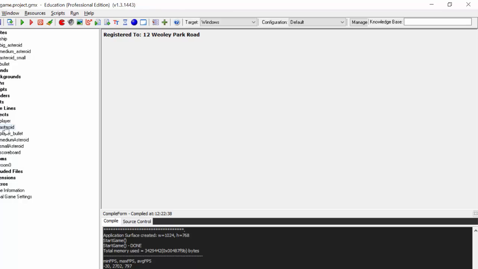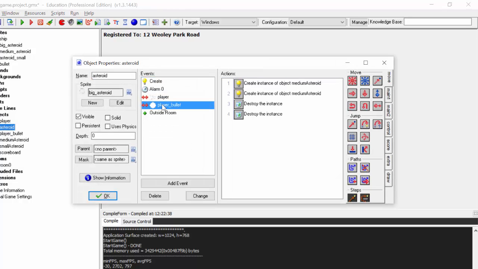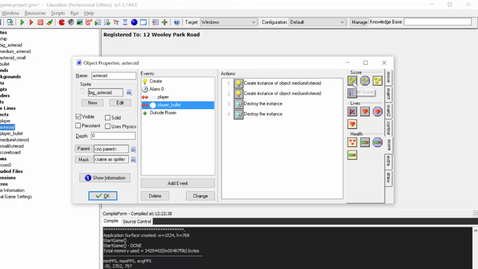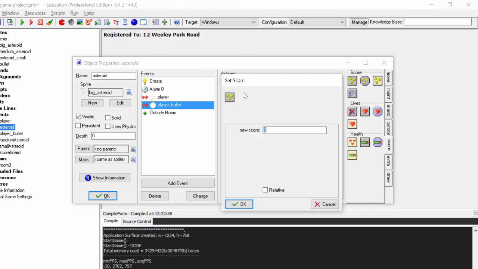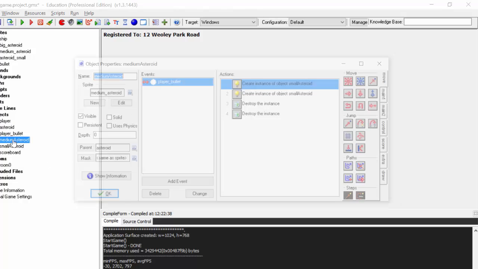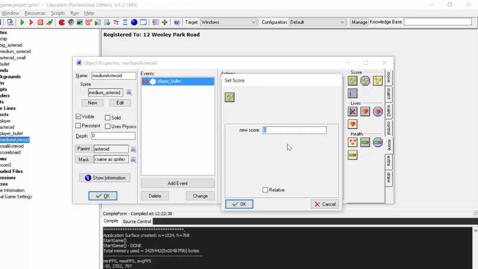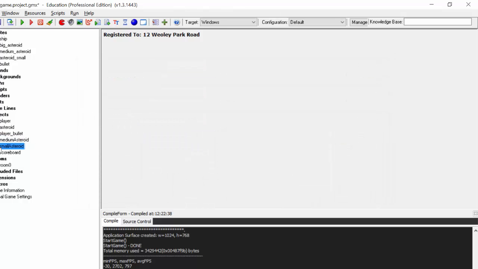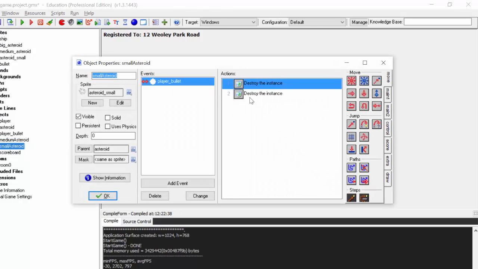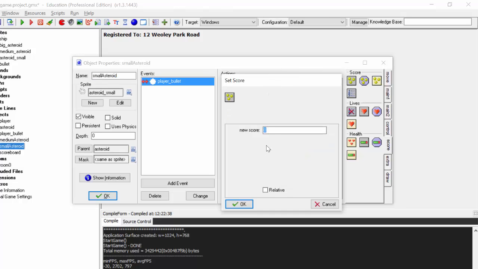First of all, when the bullets hit something, I want it to get a score. So I'm going to go to Asteroid, collide with a player bullet. I'm going to change the score. I'm going to drag score up, set score, and let's say I get 10 points there. And I'm just going to do that on all the asteroids, and maybe I'm going to give them a different score each time. So I'm going to drag score up here. Maybe you have 20 points for that one. Don't forget to click relative. Otherwise it just overwrites the score. Small asteroid. Let's have 40 points for that.